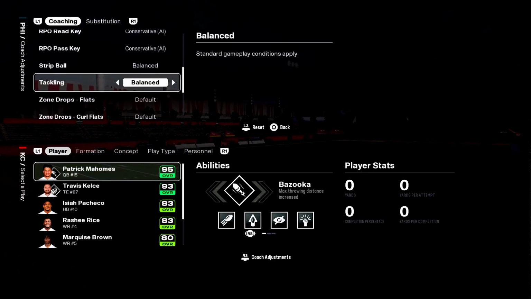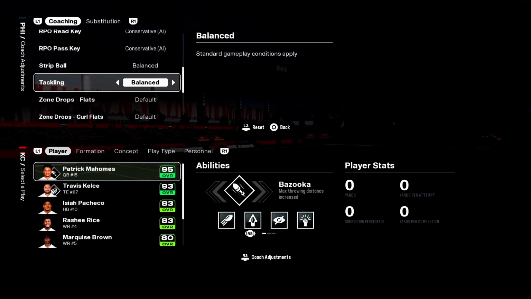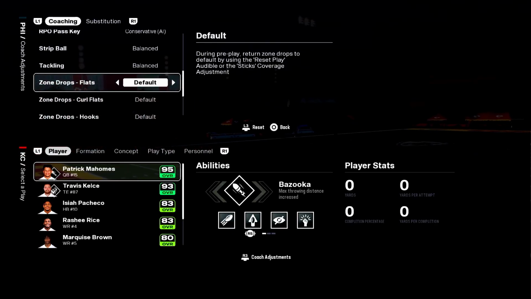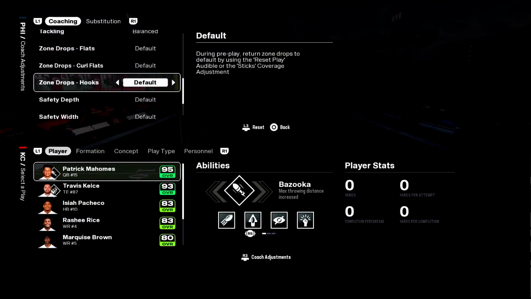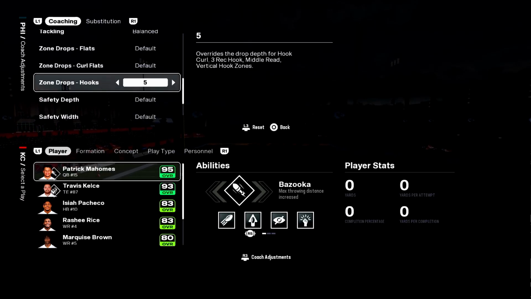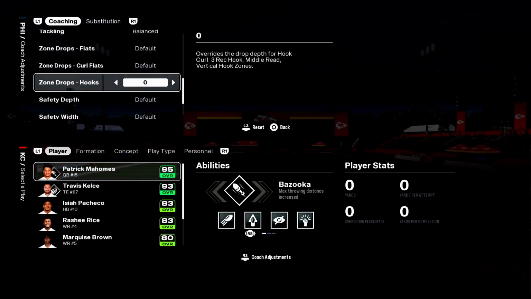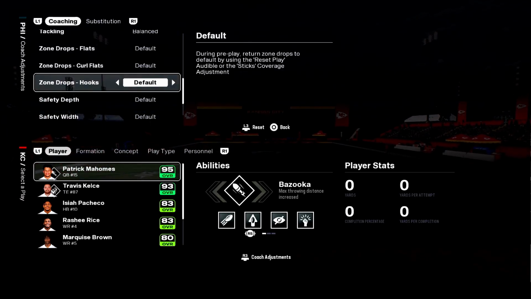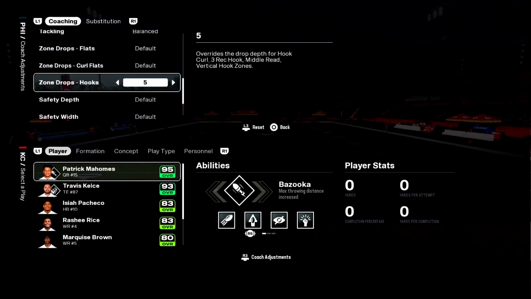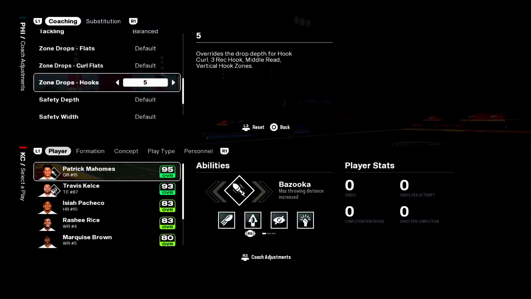Now, really important is your zone drop settings here. For most people, you're going to want to leave these on default in this game. That being said, if you are playing someone and they are constantly throwing underneath, you want to put those hooks on 5. It's really going to help with zig routes and underneath routes. If you set zone drops, this is going to cancel your match coverage if you're running a match coverage play, and that could be good or bad. So just be aware that that does cancel your match coverage.